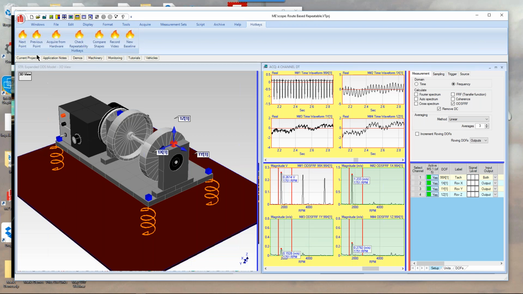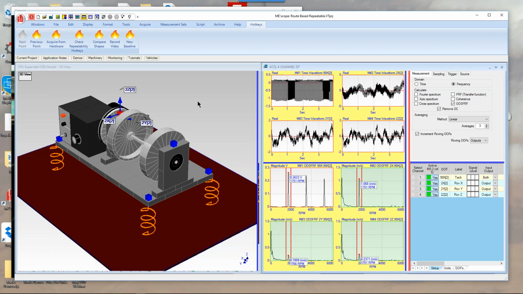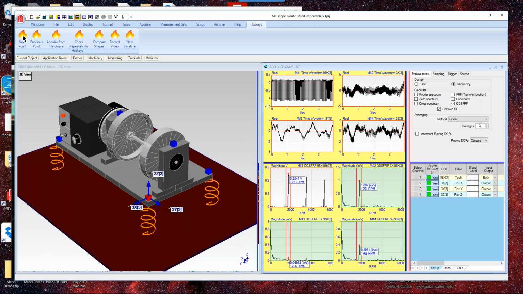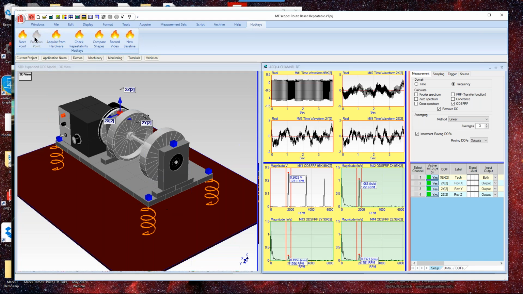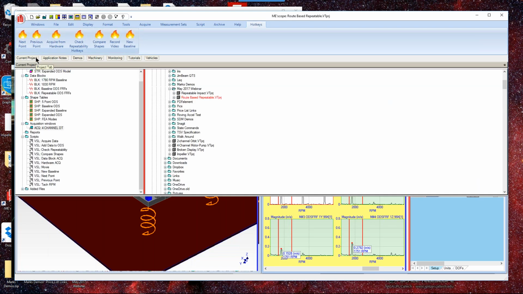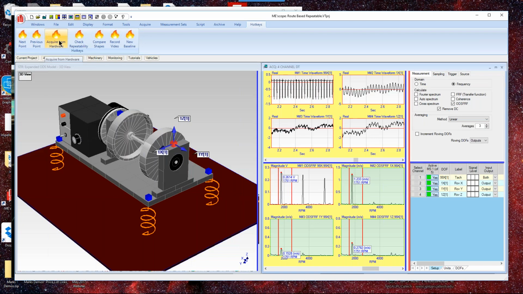Okay, well, let's go through and try this out and see. Each time I click this next button, it's switching the measurement set in the acquisition window, and it's also displaying on the model the roving accelerometer, including its orientation. I have a previous one here, and I can go back. And so I'm going to start here at point number 1. That's where I have the accelerometer already located, and I'm going to ask it to acquire data.